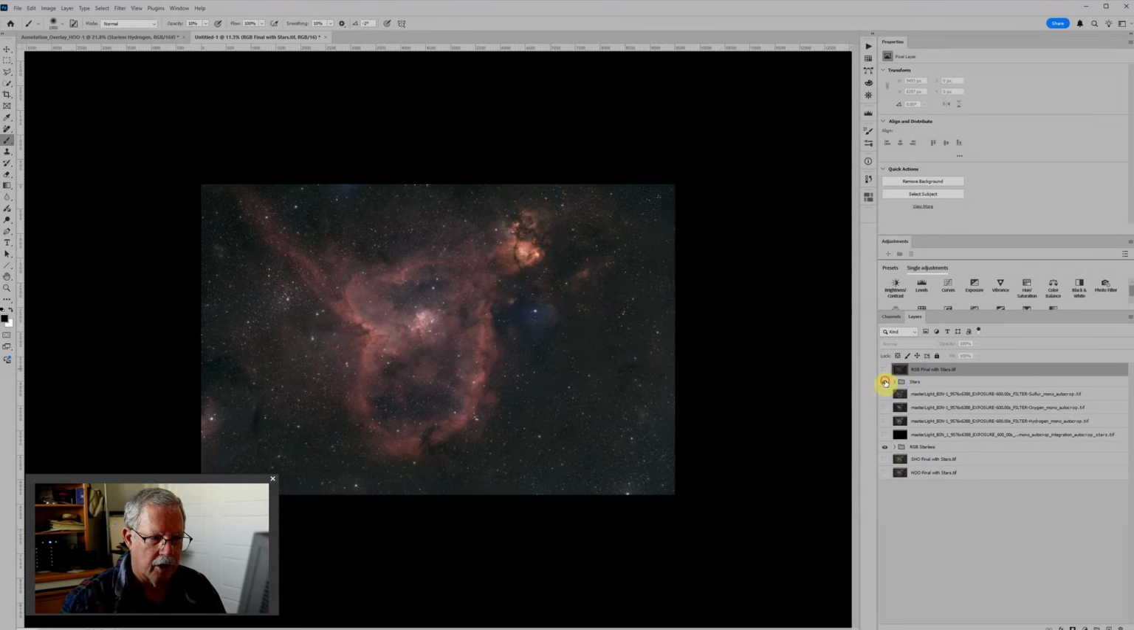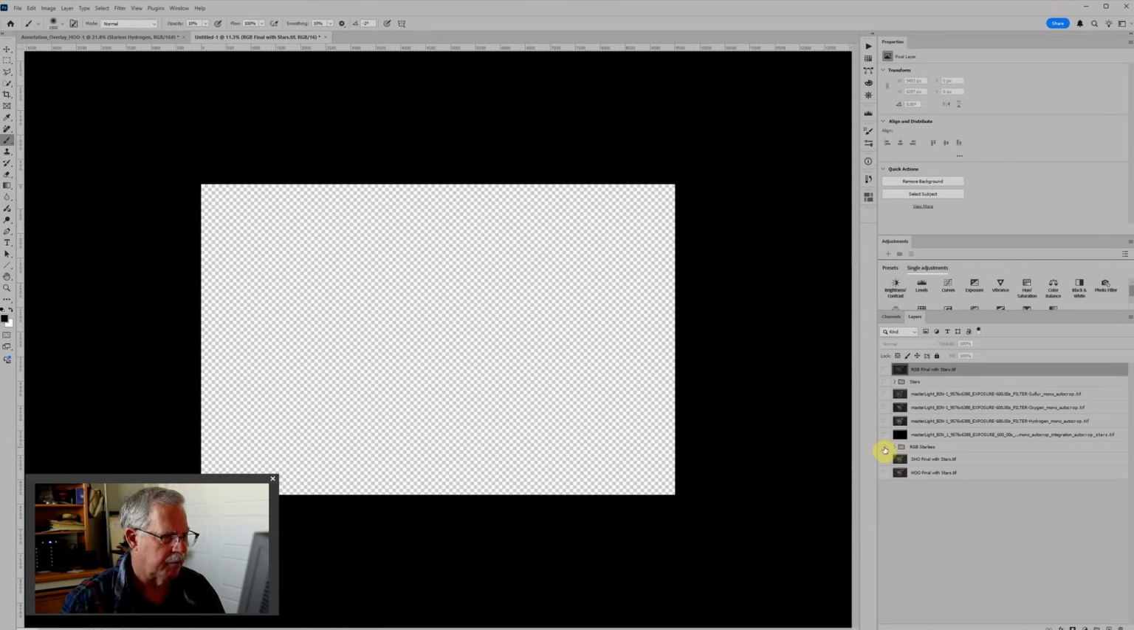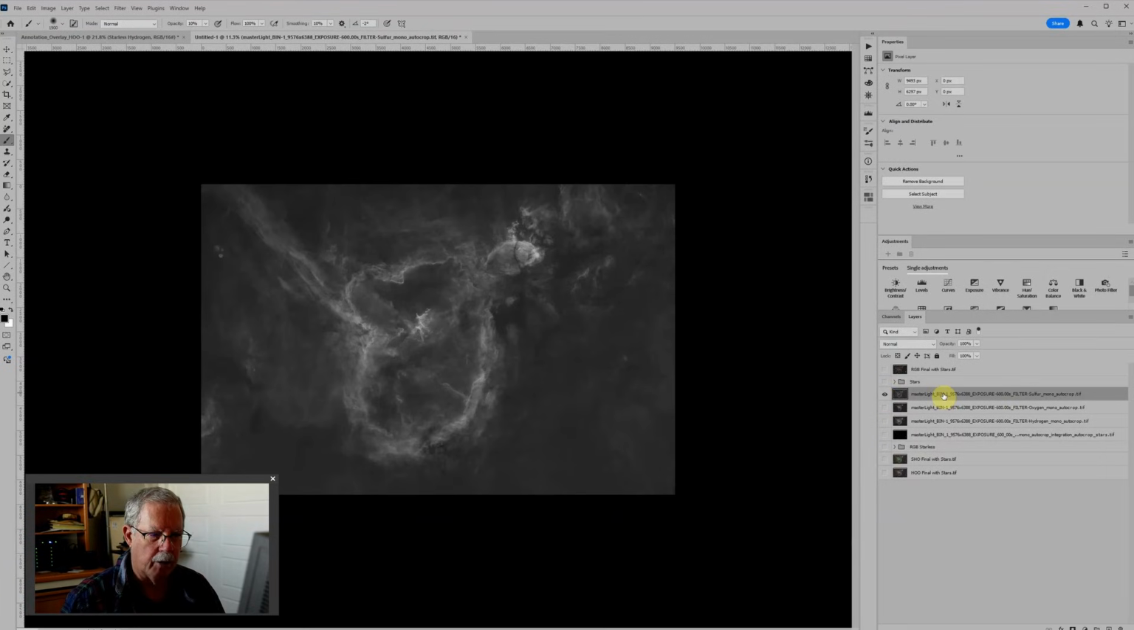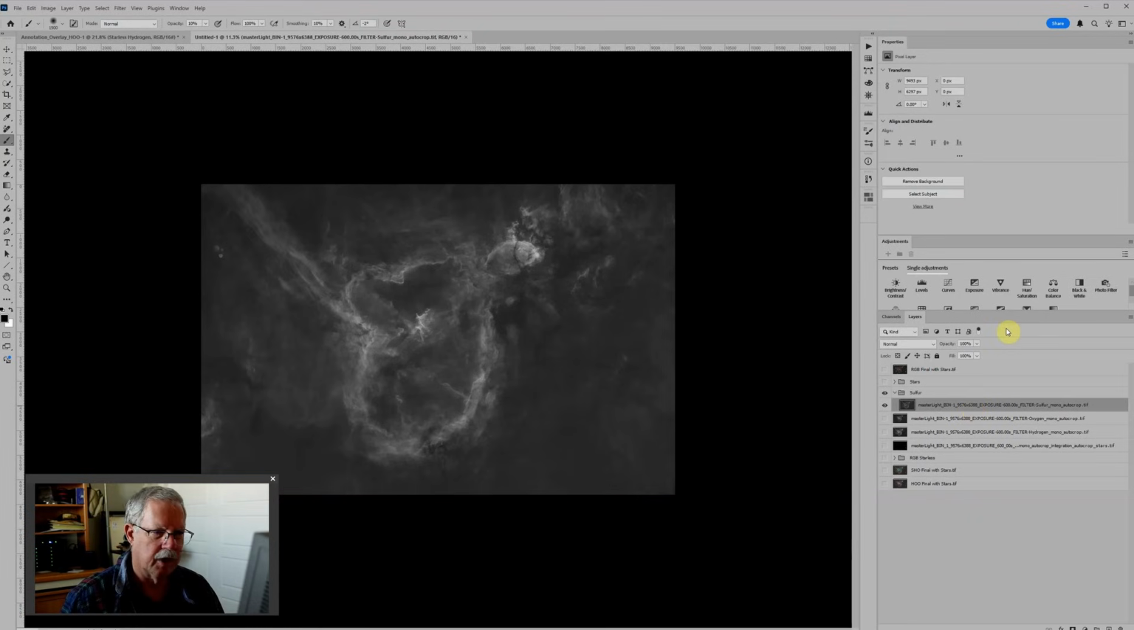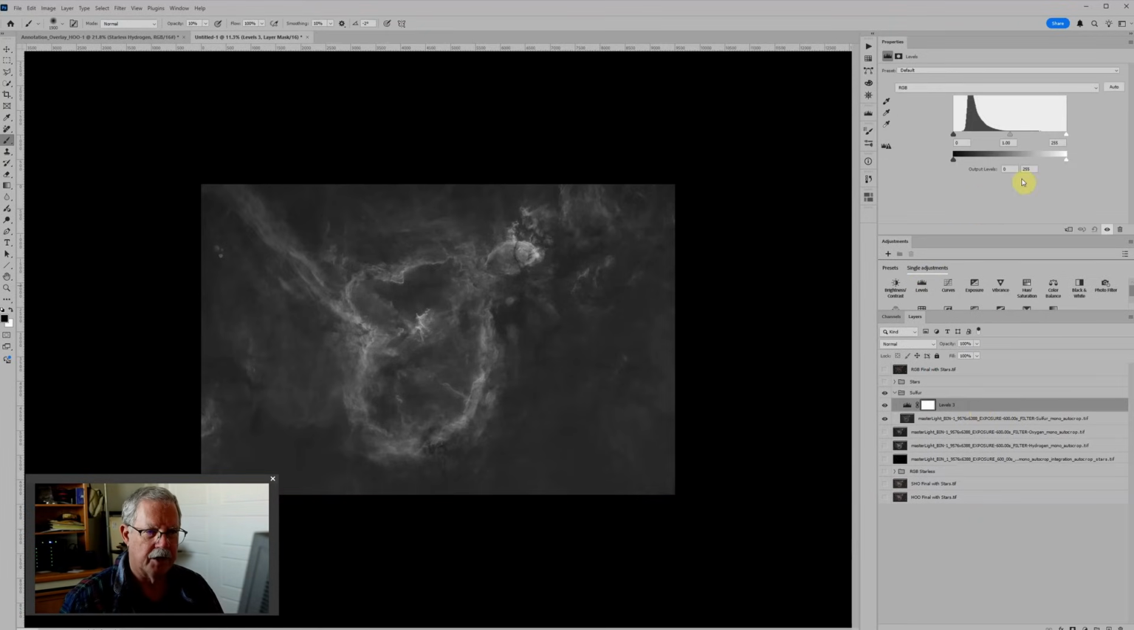So let's turn off the stars, and I'll turn off the RGB, and let's work with the narrowband. Let's start with the sulfur, which happens to be on top. I'll turn it on, and I want to put it into a layer group. That's Control-G, and we'll change the layer group name to sulfur. And now we need to add some adjustment layers. Let's add a levels adjustment layer and just click the auto button to automatically find the bright and dark areas.